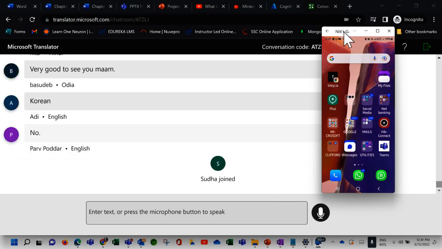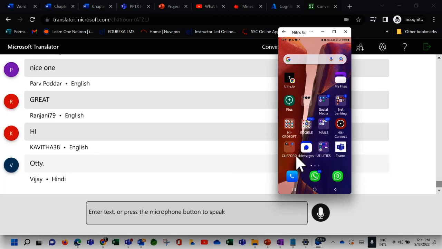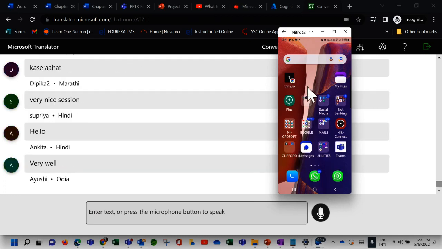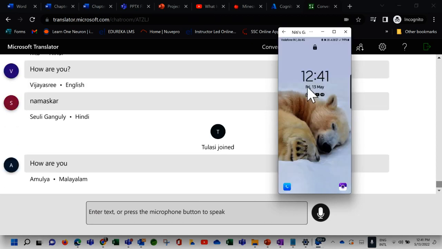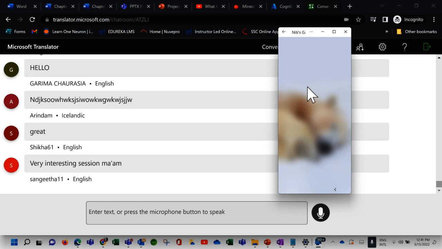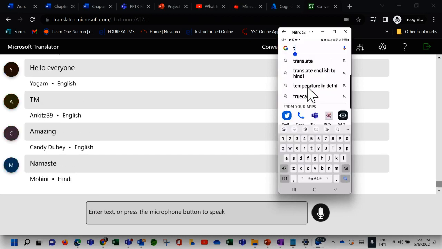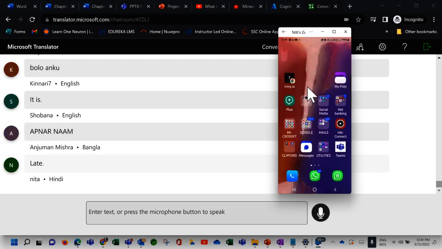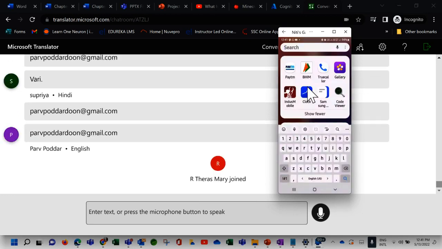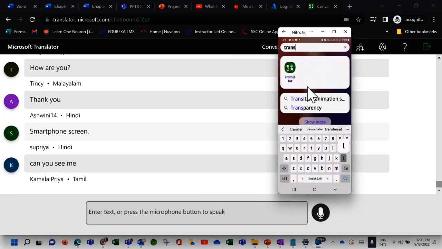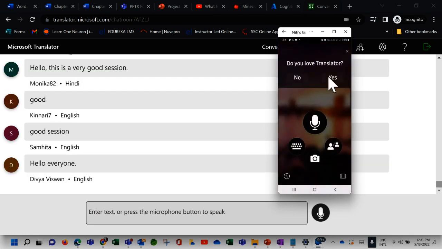And I would like to show you parallelly the apps that you can use on your mobile also. Let's say if I want to use the translator app, it's there in my mobile also. How can we use the translator app? I've already installed it on my mobile as well. So you can search for the translate. Yeah, this is the translator. I can open this app on my mobile also, right?